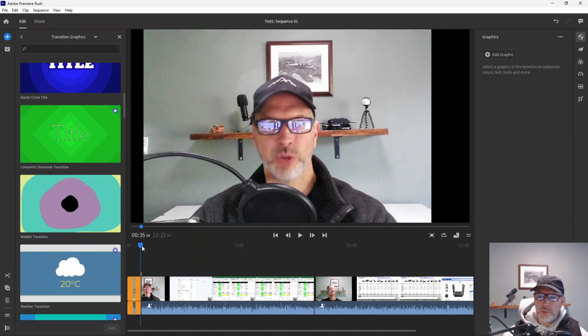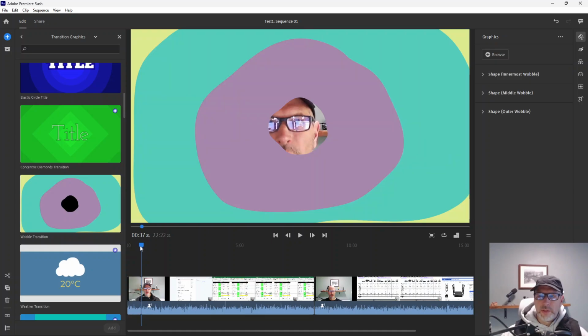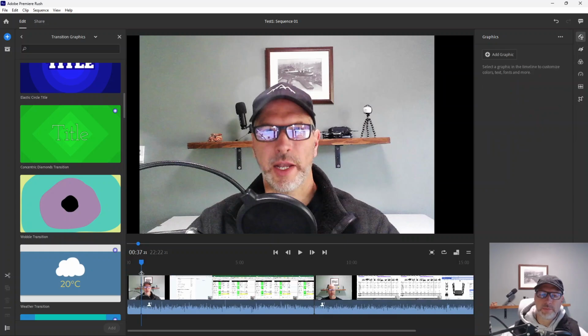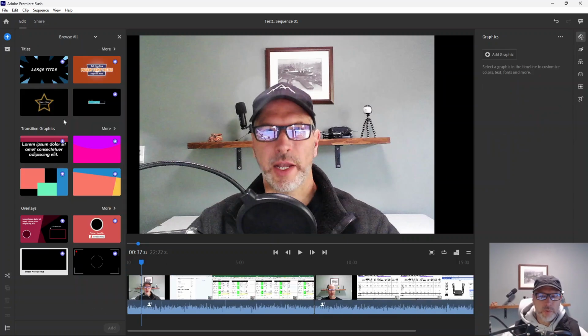So if you use your right and left arrow keys, it'll go in a fine seek, so you'll move from one frame to another. When your indicator here, this little bar right here, is over the transition, you then get these pieces on it, and you're able to change the shape, the innermost wobble, the middle wobble, the outer wobble. You can change the colors. That's all pretty cool stuff. And then of course, if you want to get rid of it, you can click on it, hit delete, and it goes away. So that's a cool feature there.